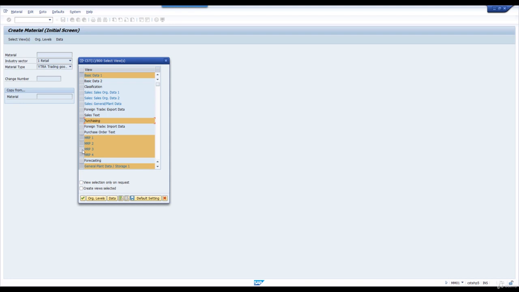MRP1, MRP2, MRP3, MRP4 are required for the purpose of material requirement planning. What is material requirement planning? That we are going to understand at a later point of time. Right now, we don't need these tabs. Whenever it is required, then we are going to select this. So select basic one, purchasing one, and general plant, these two.